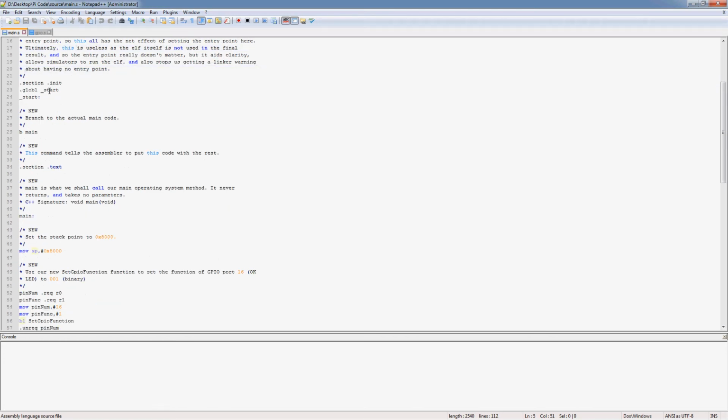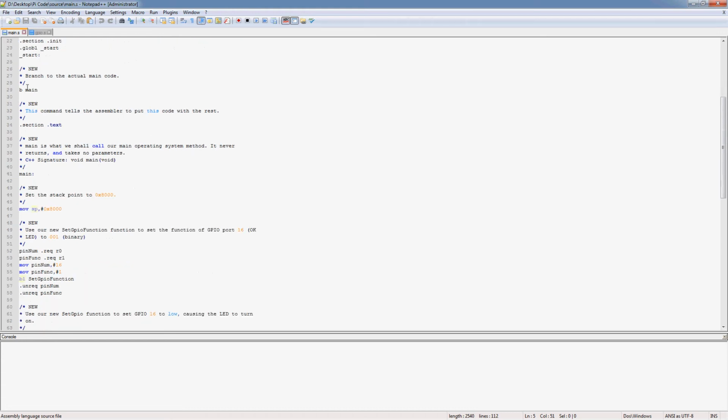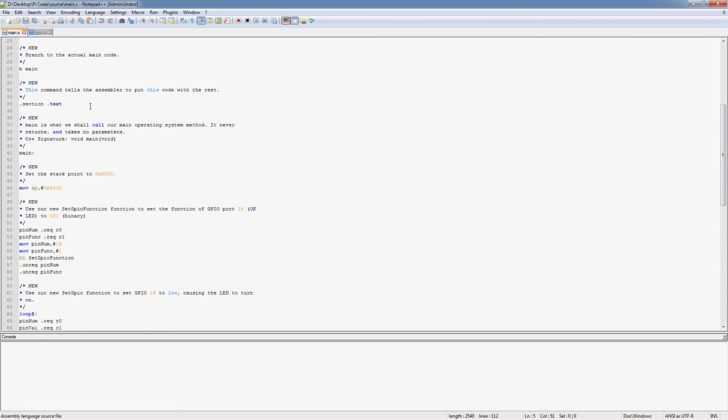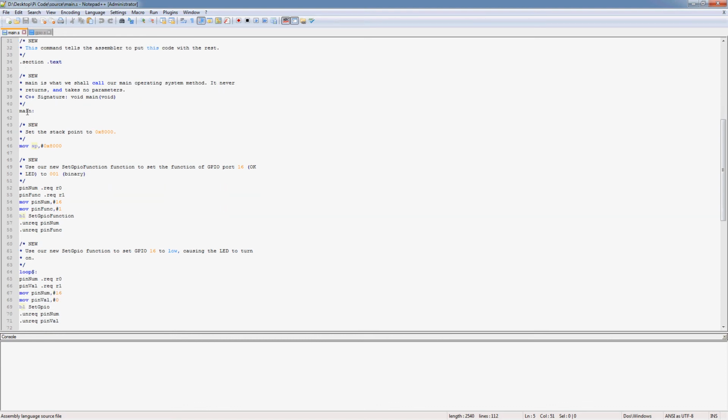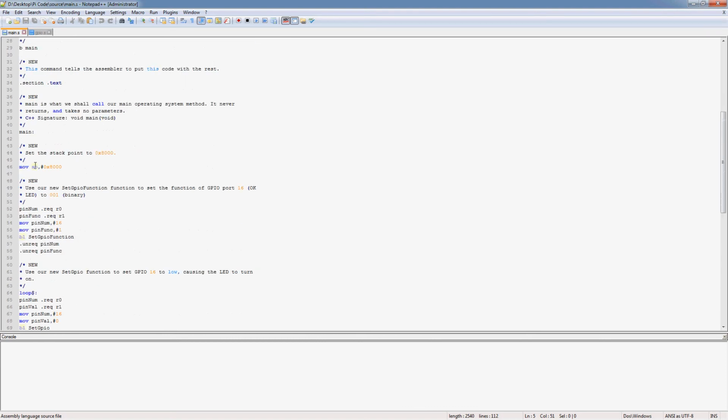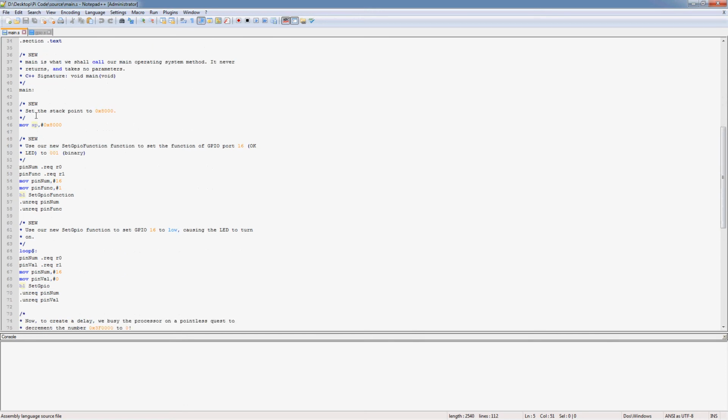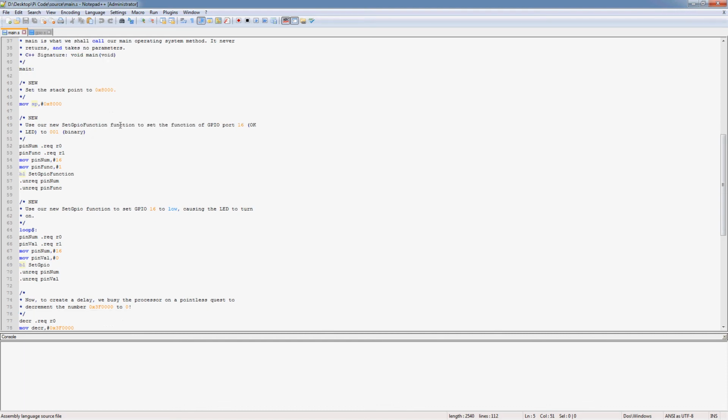So we initialize, we start, and then we start. So immediately as we start, we just branch to main. And so we have section, we have text. This is a new thing that we can do, which tells us to put this code with the rest of the code. And then we have our main. So this is where it's going to branch with. So we branch to the main, move the stack pointer to this, which is just the default location.